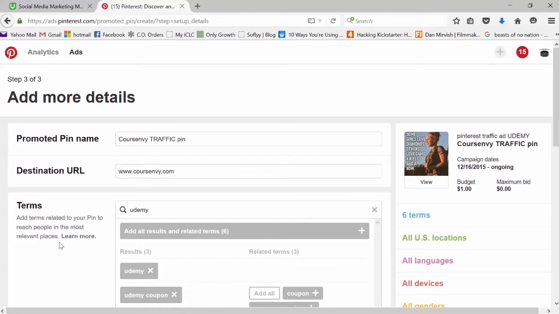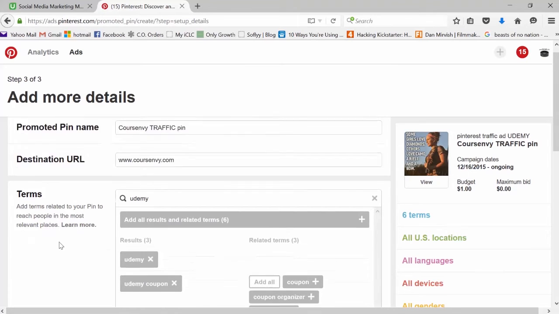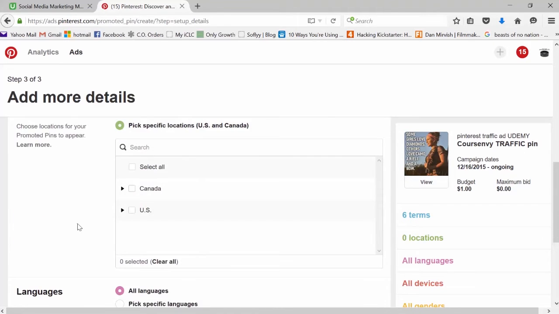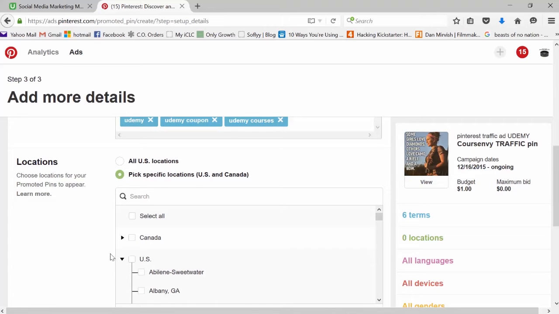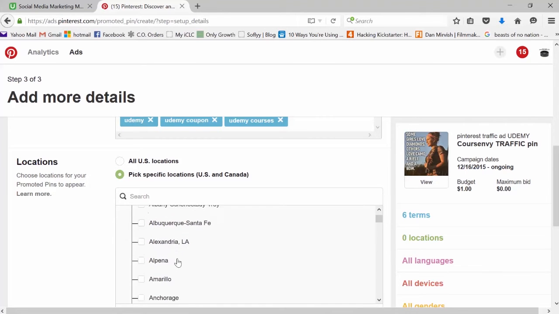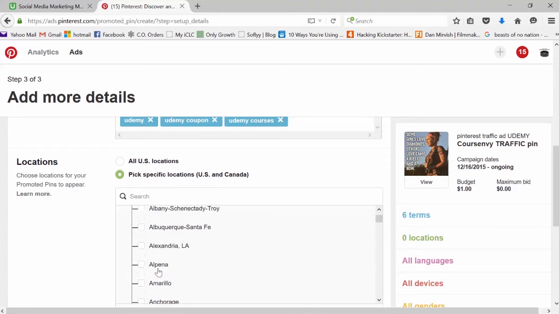So next we scroll down and pick your specific location where you want to target. So either all US locations or pick specific locations within the US and Canada. So for this we can target specific cities, states within the United States. So this is really great for local businesses, or if you know your sales are very high in New York or Los Angeles, we can target those cities. Again, A/B split test so you can see what variable is working better in your Pinterest ads. So let's just select all US locations.